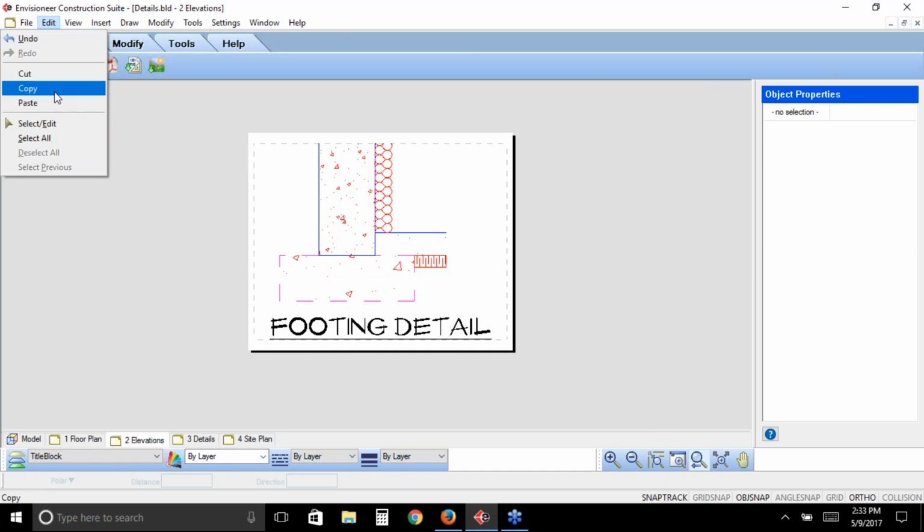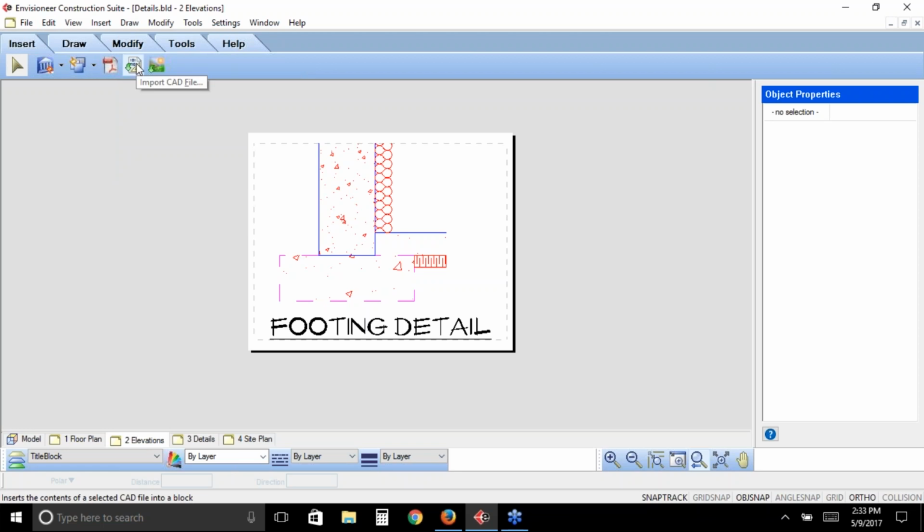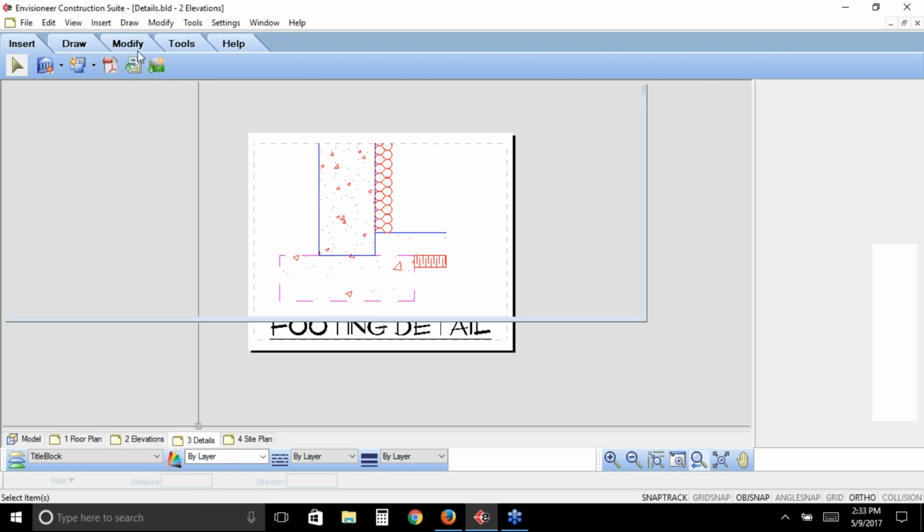So if you have AutoCAD open at the same time, you could even just hit Paste in AutoCAD, and it will paste it into AutoCAD for you too, so you can do more manipulations there as well. But let's take a look at importing CAD files. I'm going to open up another sheet of paper here so we can look at this tool.